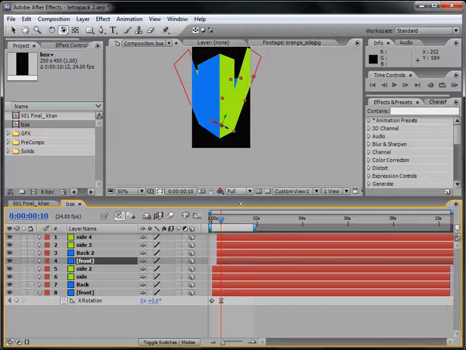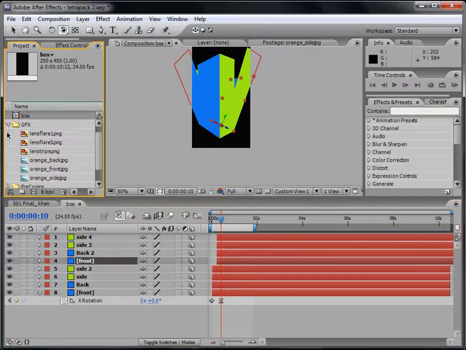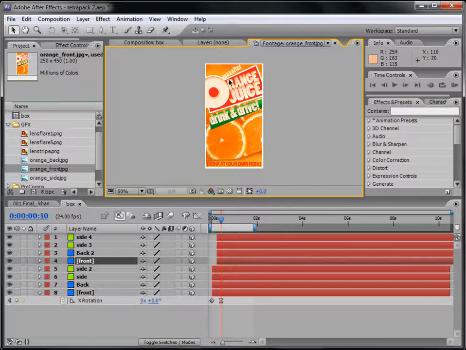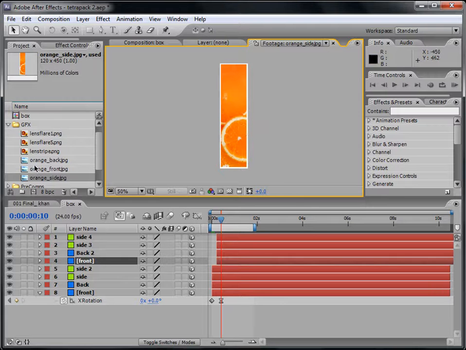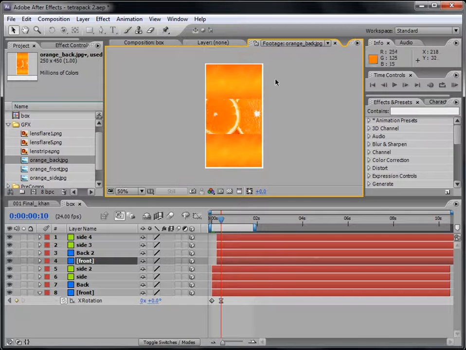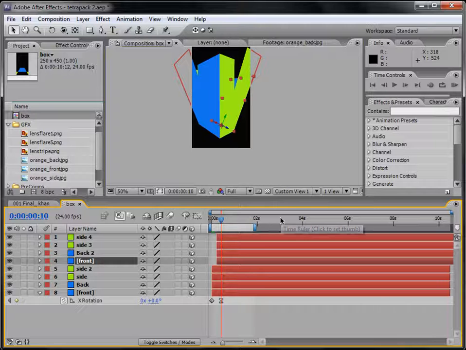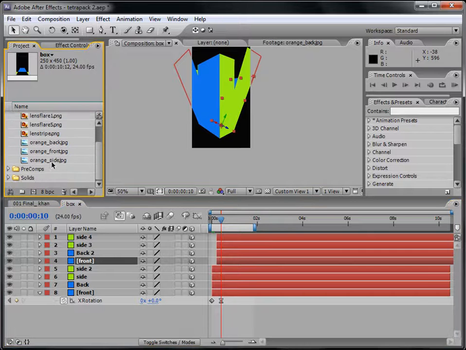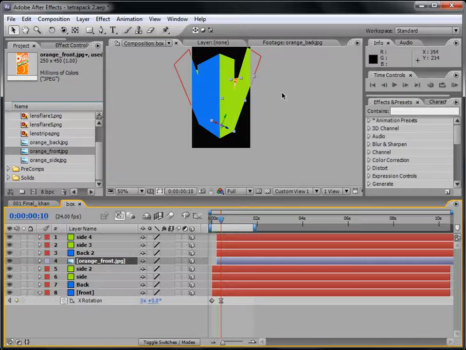Okay, now what I'm going to do is map the maps that I have designed in Photoshop on top of these layers. For example, let's start with front, and if we go to GFX, I've designed a front of the box, which is this, and also the side and the back. Now if you go back to the box we created, what we do here is we select the front, and we'll press Alt on your keyboard and take the front and drop on top of it.